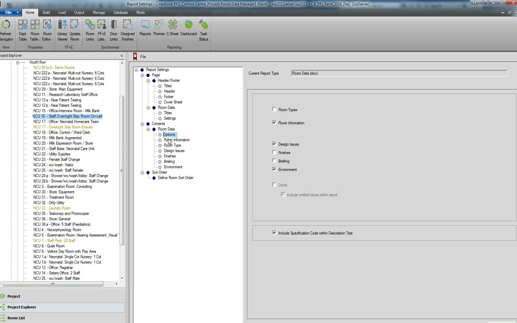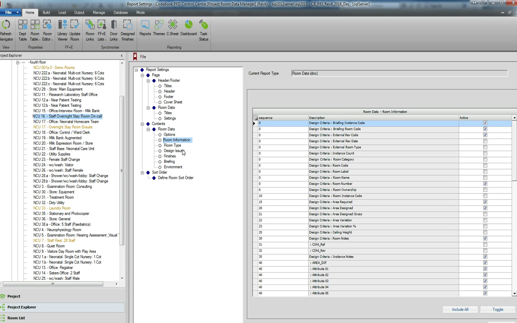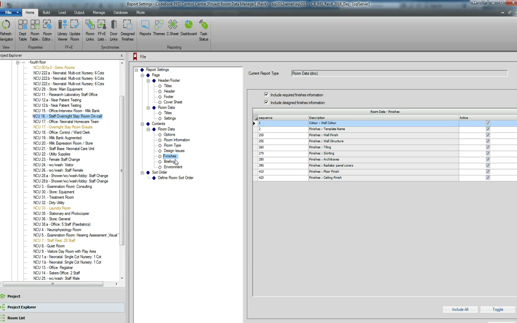If we go down to room data now, we can actually control what's going to be output in this report. So we can see that we've got room information, design issues, and environmental. We can also include finishes and briefing. Now we can see we've got the sub options for room information, room type, design issues, finishes, briefing, and environmental. So we know that we're including finishes, but it may be that we don't actually need to see tiling or skirting in this particular instance. So we can either include those or remove those from the report.